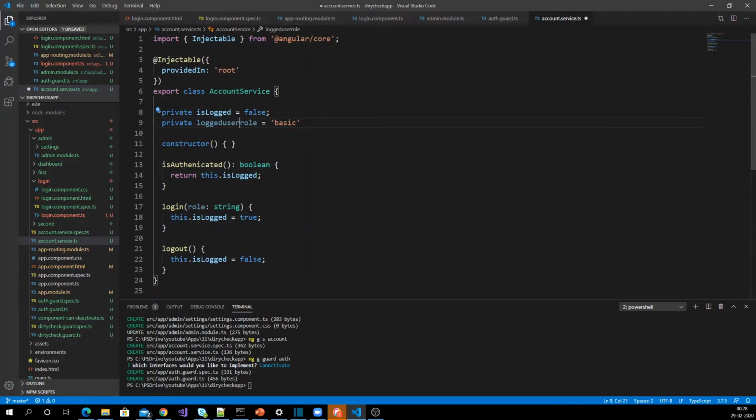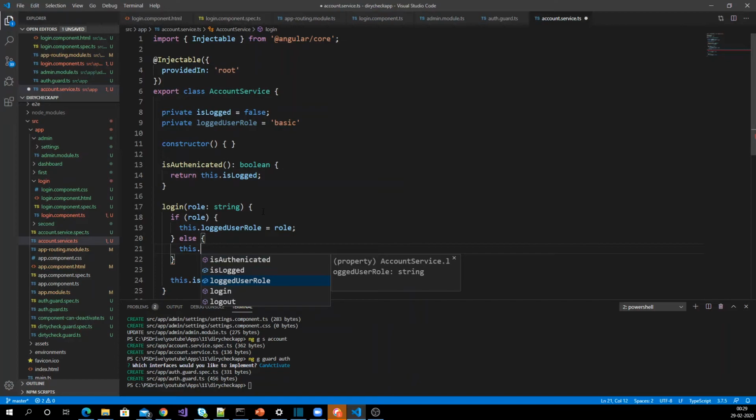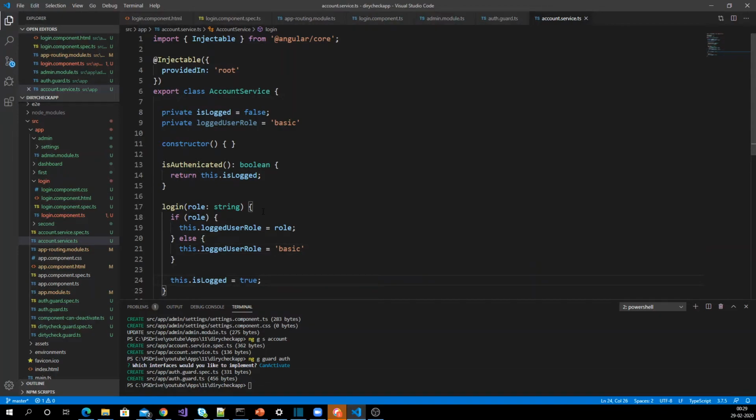Logged user role. So I'm going to check if they are specifying any role here. Okay, I'm going to set this dot logged user role equal to role. Otherwise, I'm going to set the basic role: this dot logged user role equal to basic. Okay, so I'm setting that.